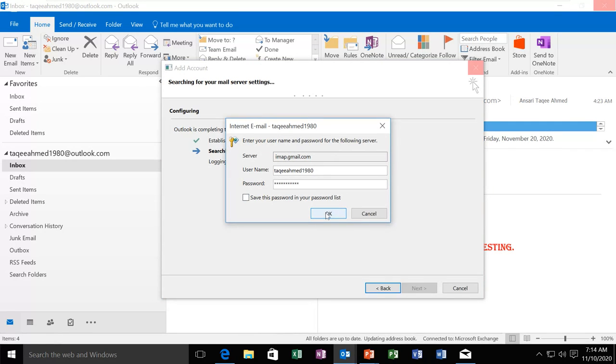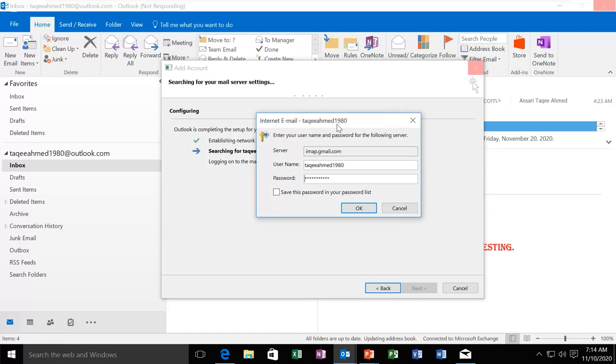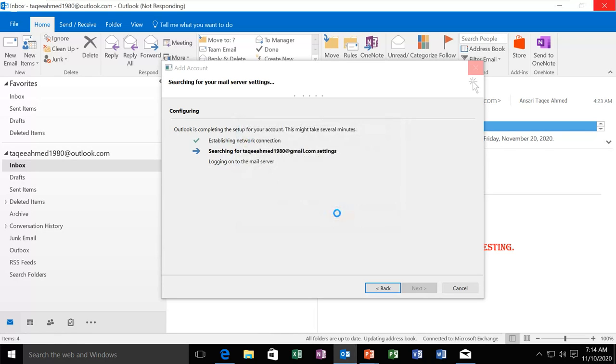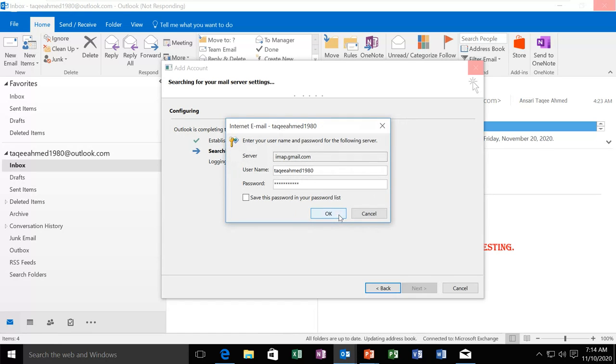Again it is asking. And remember the server it is asking for: the server name is imap.gmail.com. That means it is trying the IMAP protocol, and this is the server for IMAP in Gmail. It will not configure. I can try many times, it will not be done. Why is it not working? Because Google is not allowing us.